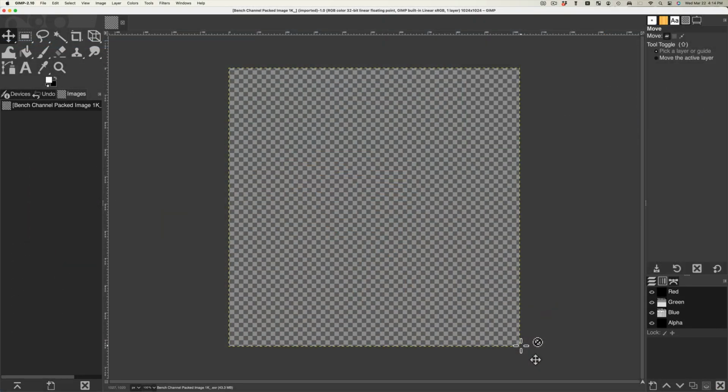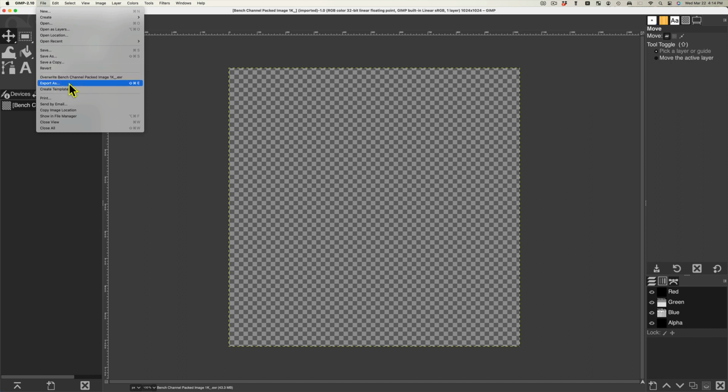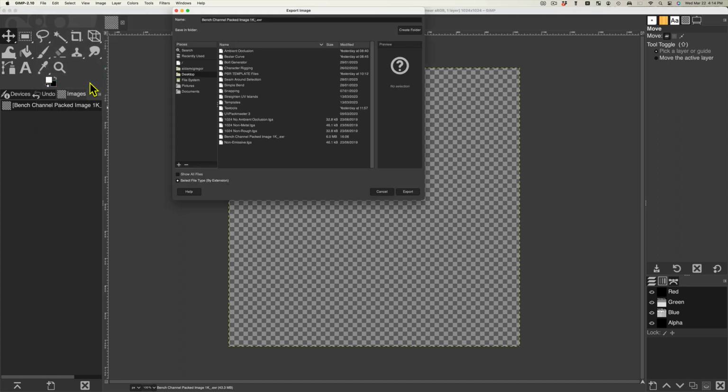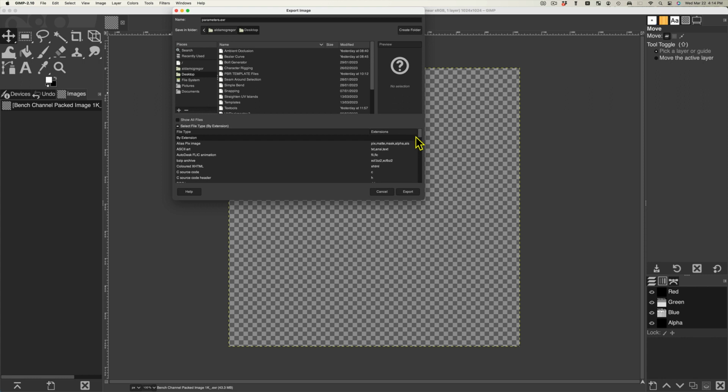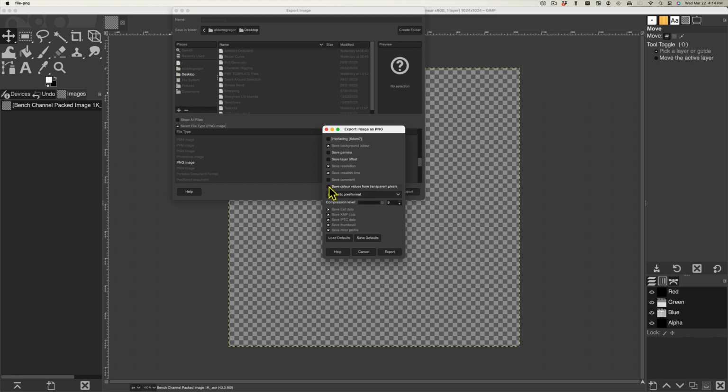Open GIMP and import the bench channel packed image 1k.exr file. Select Export As and name the file parameters. Select File Type by extension and select PNG. Select Export. In the pop-up window, check Save Color Value from Transparent Pixels and select 16 BPC RGBA. Select Export. Close GIMP.